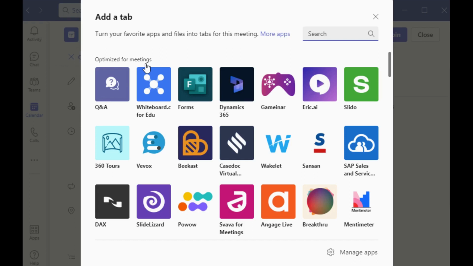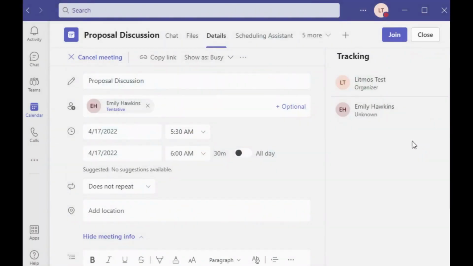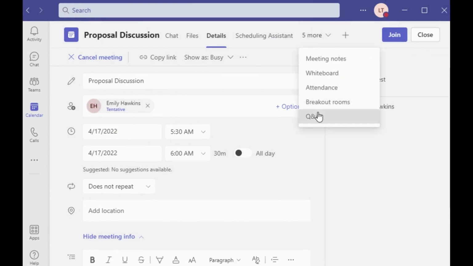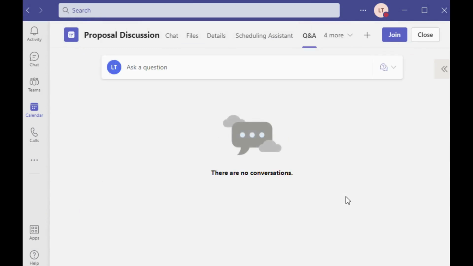When adding the app to the meeting, you'll generally be able to set up the app so it's ready for the meeting. To make any edits, click the app tab in the top of the window and make any adjustments that you need.